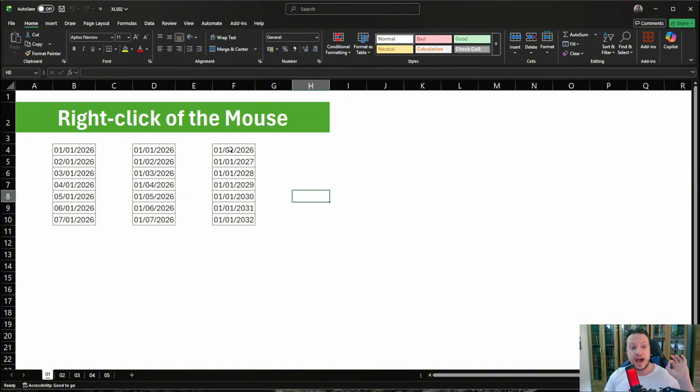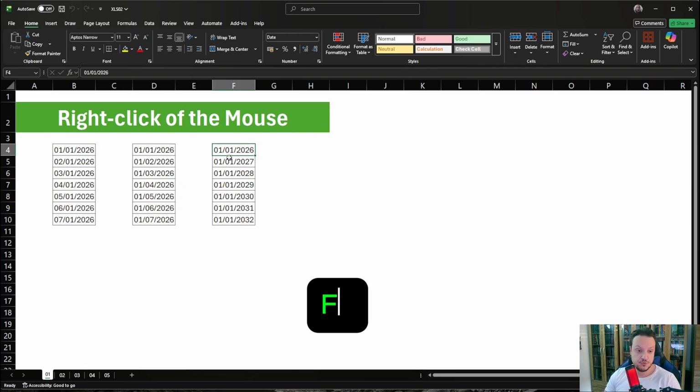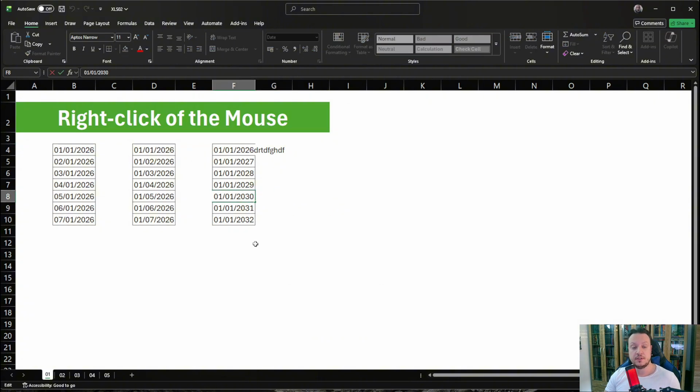Edit an active cell, the cell that you are currently selecting, F2. It's the same thing as double clicking with the mouse, but with a button.